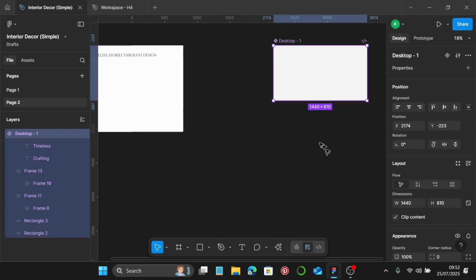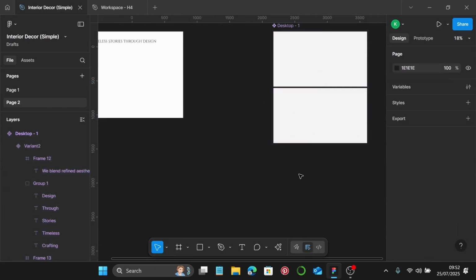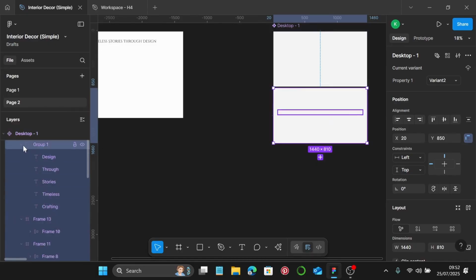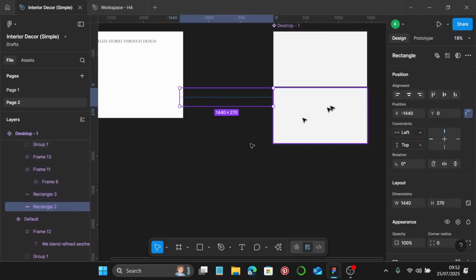So select this, add the variant, and now we can start bringing our content back. Start with the rectangle on top. So I'm going to select this frame. I'm just going to come to my selection. Let me close all of this. So rectangle 2 is the one on top.